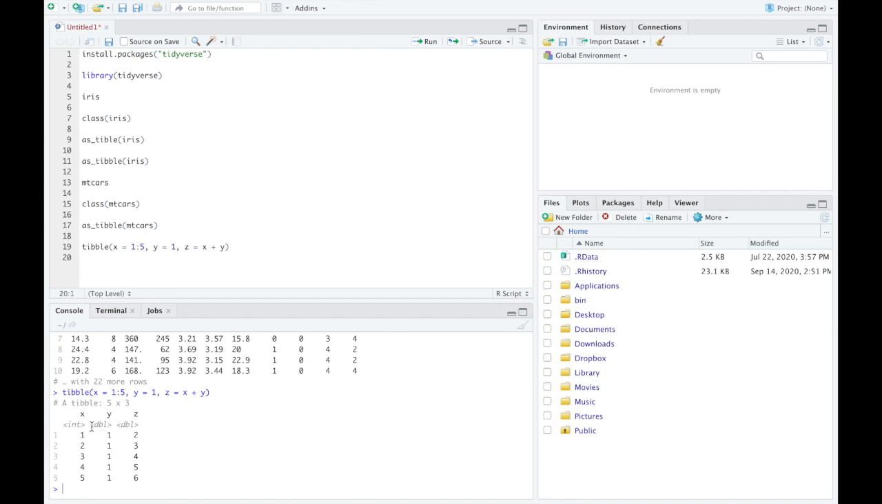So X is a vector from 1 to 5. Y, since you have just written 1 here, R considers that you want all elements to be equal to 1. And then finally Z is the sum of X plus Y, element by element. And then you get 2 up to 6. Okay, so this is what a table is.